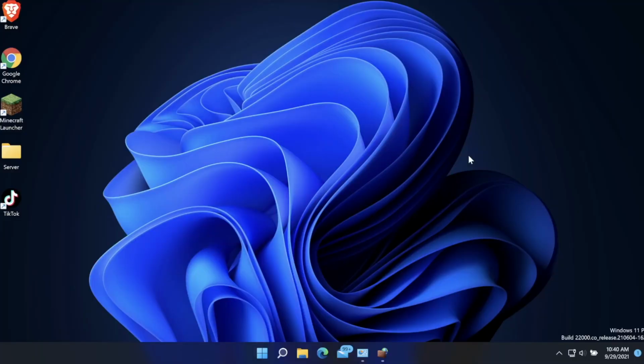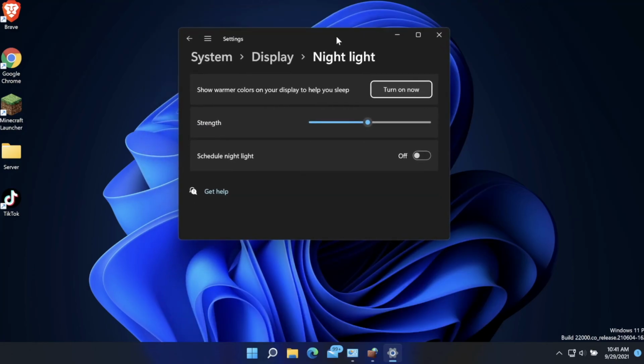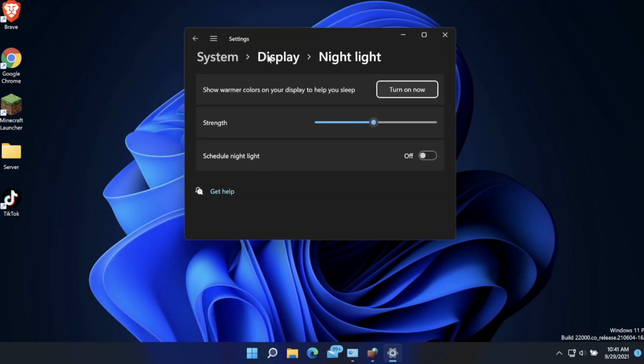Alright, in this video, I'm going to show you how to turn on your blue light filter on Windows 11. So the way we can actually enable this on Windows 11 is by going to our search bar here and searching for night light. This is going to open up the night light settings in your settings application.